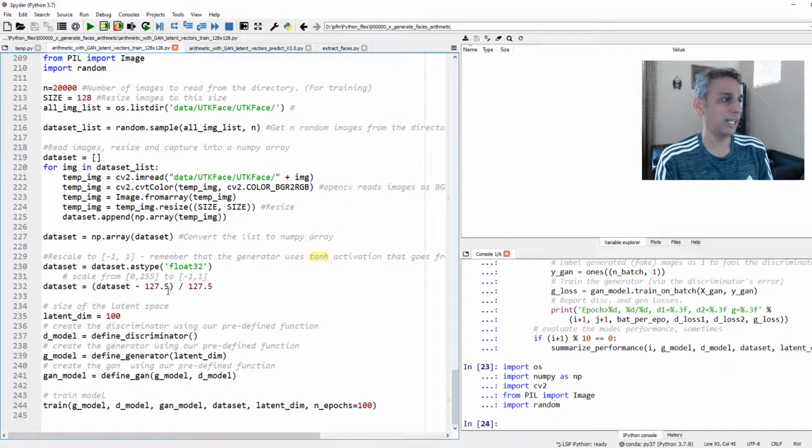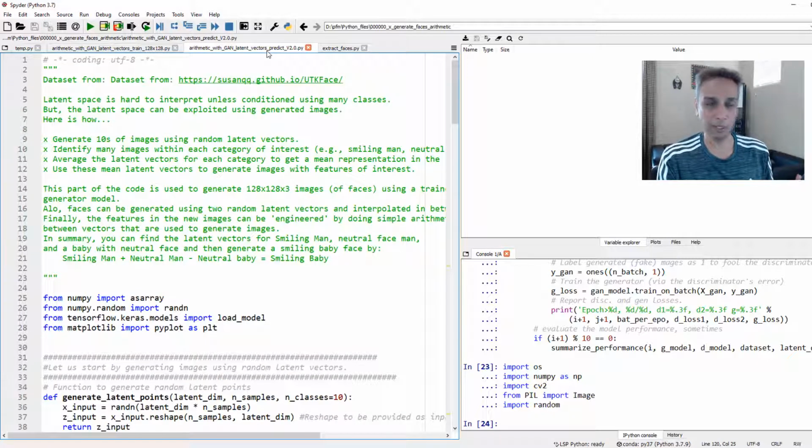That's what this does. And my latent dimension, I fixed it to 100. So it gives me a vector of size 100. And then I define my discriminator, generator, GAN, and then I just train it. So I did this for 100 epochs. Now I have a trained model.